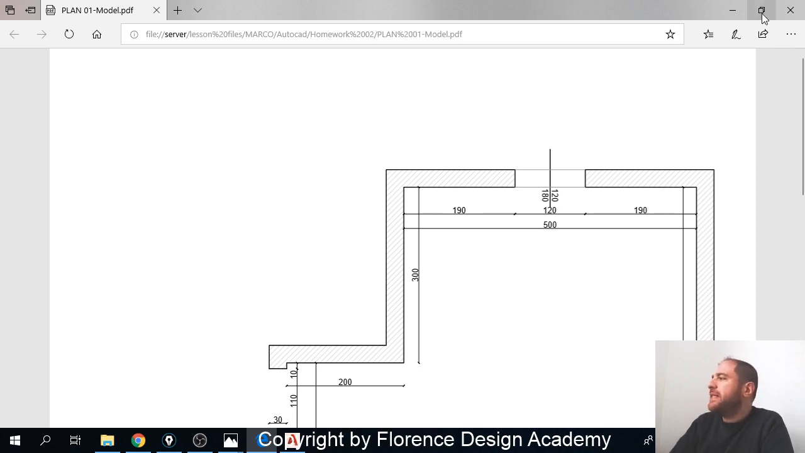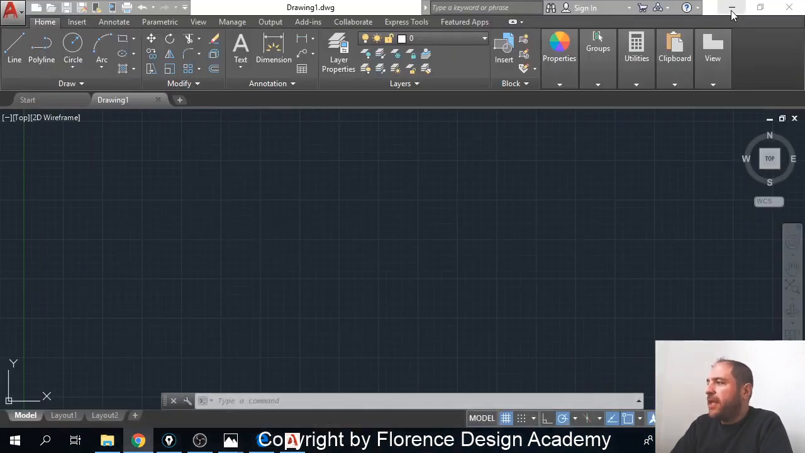Anyway, let's start by going in our beautiful AutoCAD software, and let's see the first part of this class, which will be about layers. What we need to know about layers is, first of all, what layer means. That is very simple.